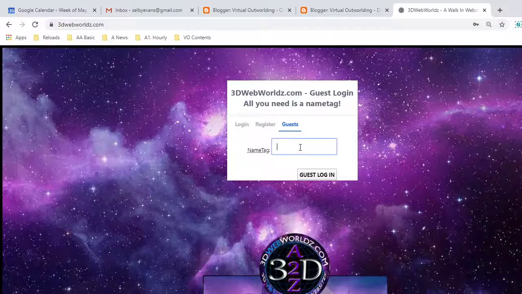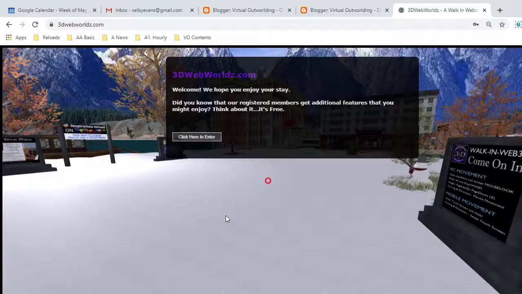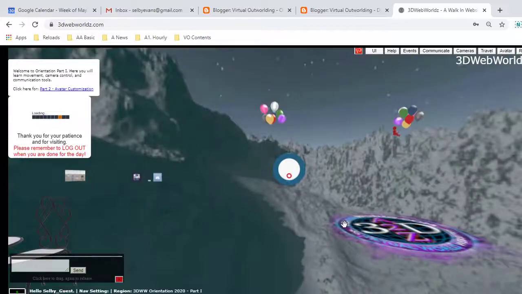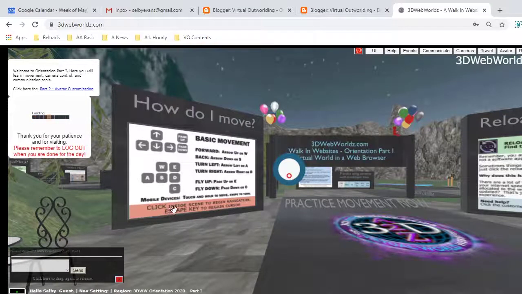I'm going to give it my name, and I'll use my regular name, even with the guest login. It won't remember me because, of course, I didn't make a reservation. I didn't reserve anything. Now click on guest login, and it begins to load a scene. Actually, the first scene tells me why I might want to be a registered member, but I can click on here and I start to enter, and the page comes up.